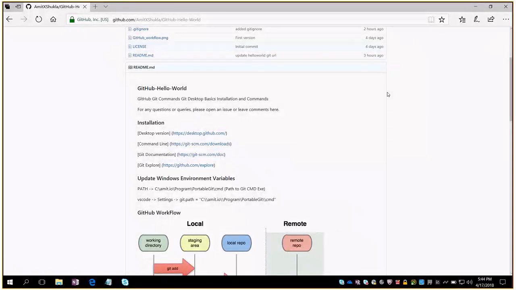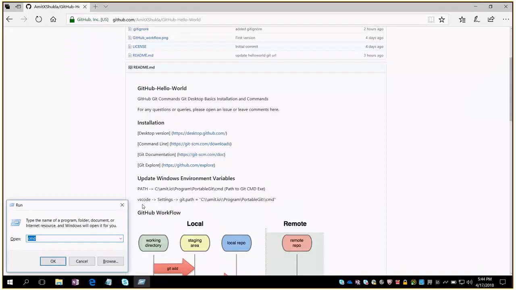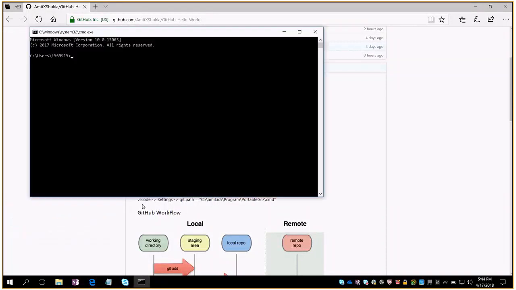So now since you have a working installation of Git on your local machine, it's time to make use of it. On a Windows machine, I want you to go to the Windows Run and open a command prompt window. On a Mac OS or Linux machine, just open any terminal window. First thing I want you to type is git version. It will tell you what Git version you have on your machine.